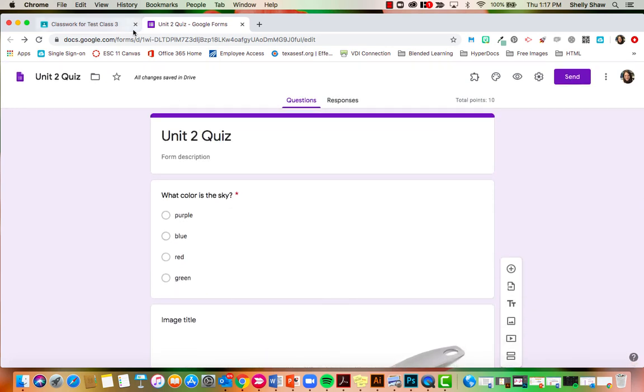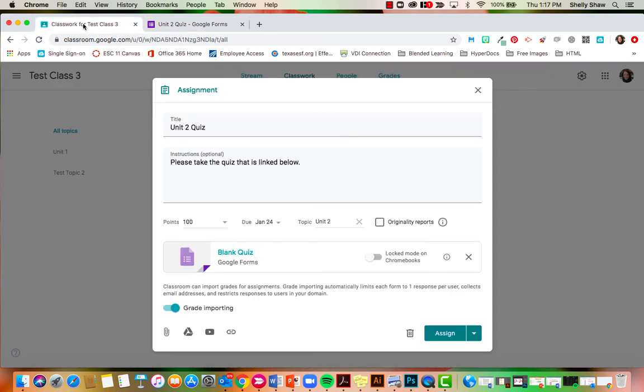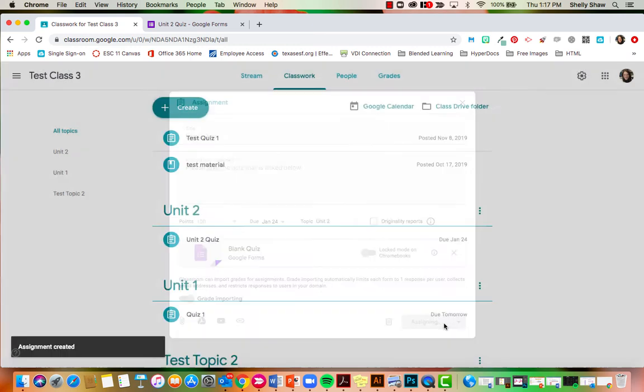And then I'm going to click back here to the original tab and I'm going to click assign. You can also schedule it to assign it later if you want, or you can save the draft if you're not done. So if I didn't want it to actually show up for my kids today, but I wanted it to be next week, I could click schedule. But I'm just going to assign it right now because I want them to see it.